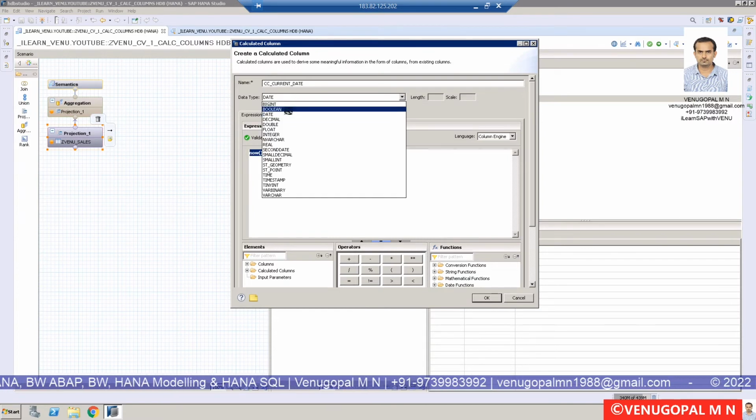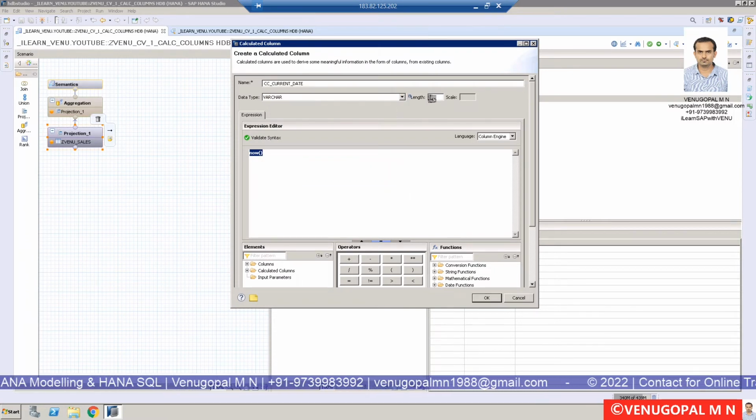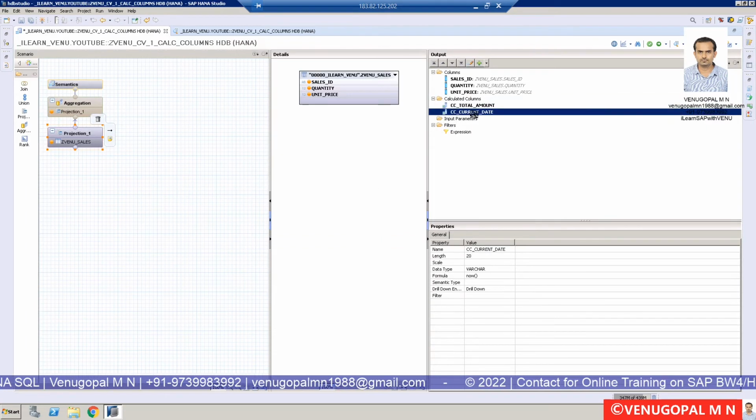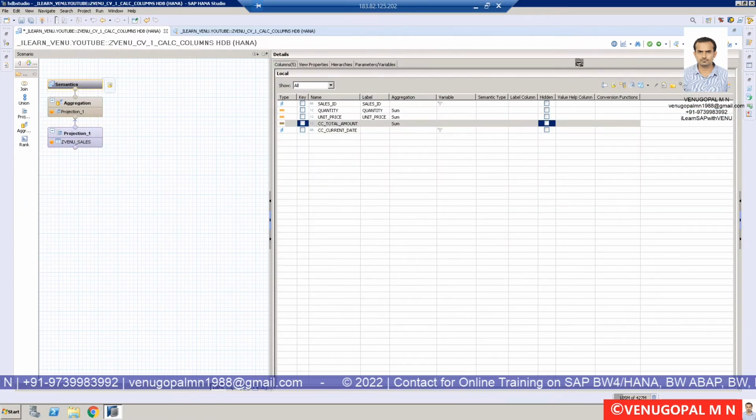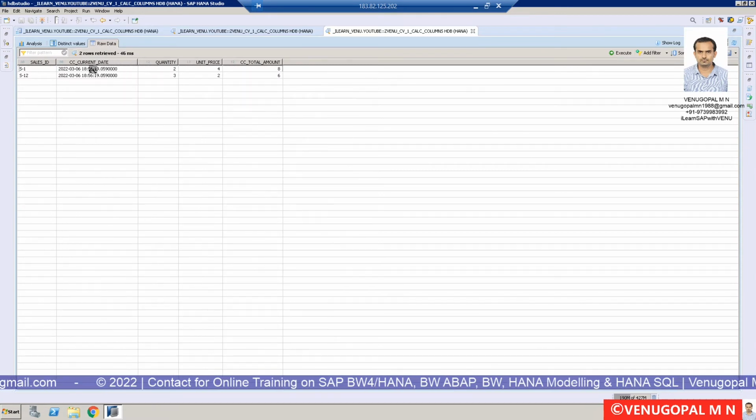But instead of that, if you choose this as varchar of 20 length, let me give 20 length now, okay? And you can propagate this all the way to the top. You can see the current date column is appearing in your report output. Do the data preview. You can see CC current date is showing the entire timestamp, in the format of date followed by timestamp. Clear guys? But I want only the date.